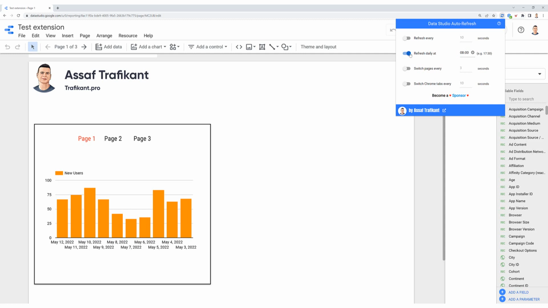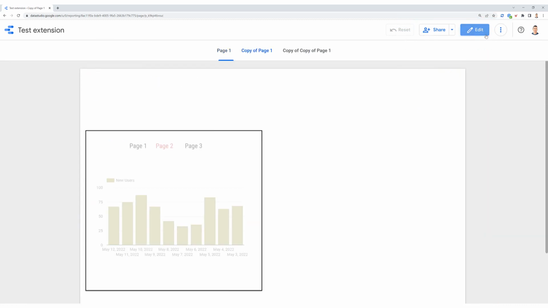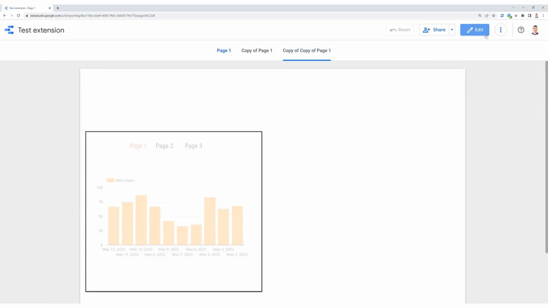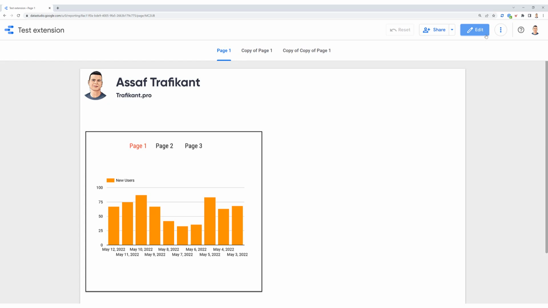Turning on the third toggle will loop through the pages on a specific report automatically based on an interval you set. Let's see how it works. Let's switch to view mode. Every 3 seconds I want the extension to loop between the pages. So let's move to the view mode and see how it works. As you can see, it does page 1, 2, 3 and goes back to the first one.